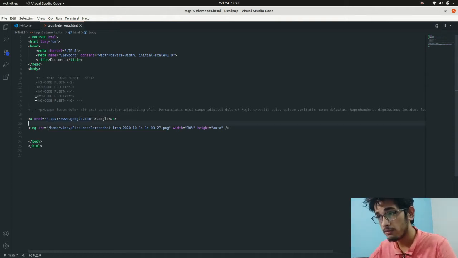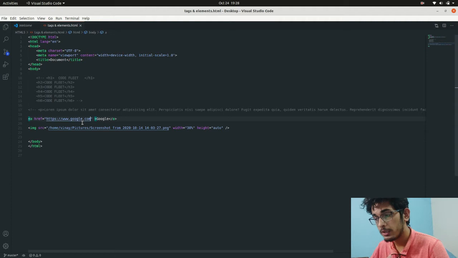Let's see. We have the href attribute here that is used by this anchor tag, and we can write the entire URL here. Whenever you click on this a tag, which has the title Google here, it will go to this href link. So this is an attribute of the a tag. You also have other attributes.